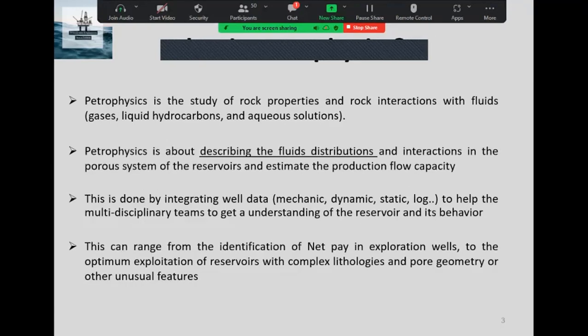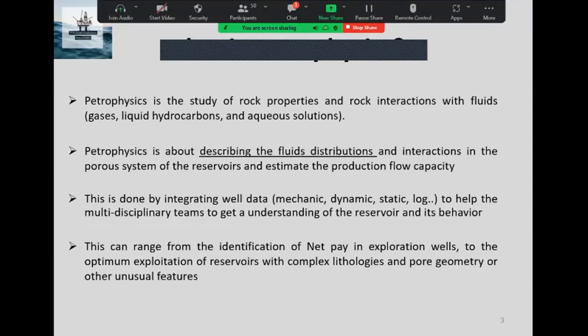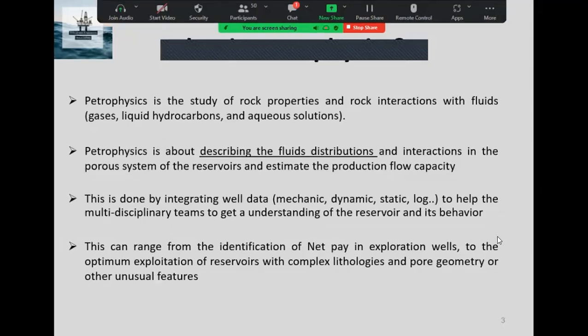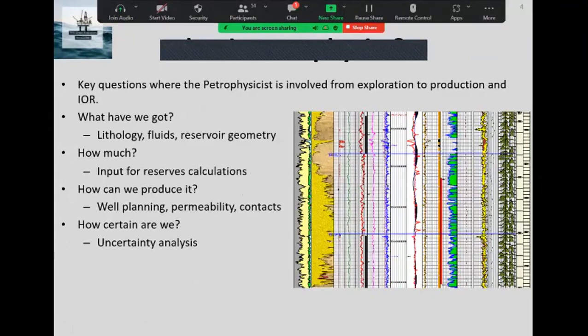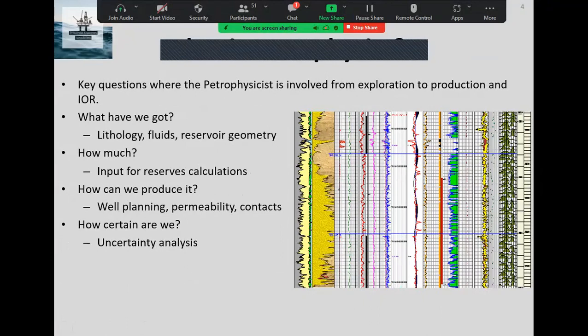And again, the range of petrophysical results goes from the identification of net pay in exploration wells to the optimum exploitation of reservoirs with complex lithologies and pore geometry or other unusual features. As you see, there are some key questions we need to address from the exploration to the production phase, as reservoirs change and are re-evaluated through their life.